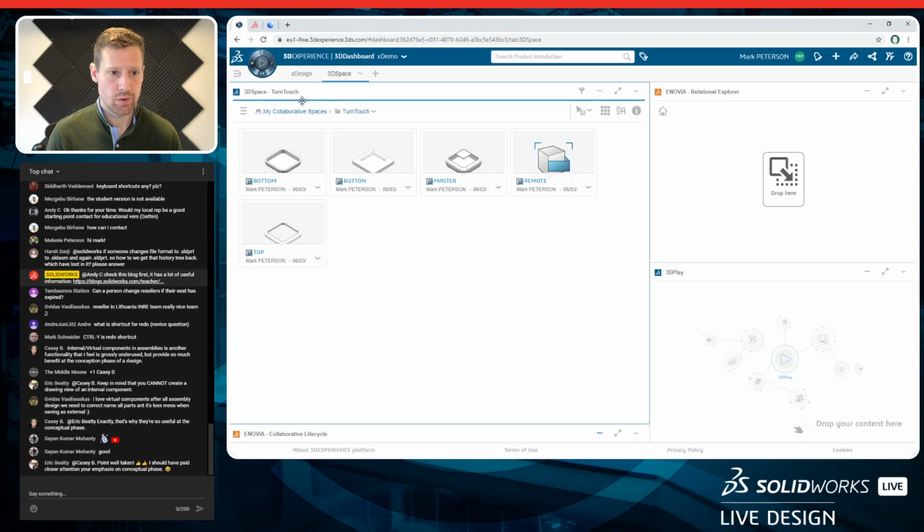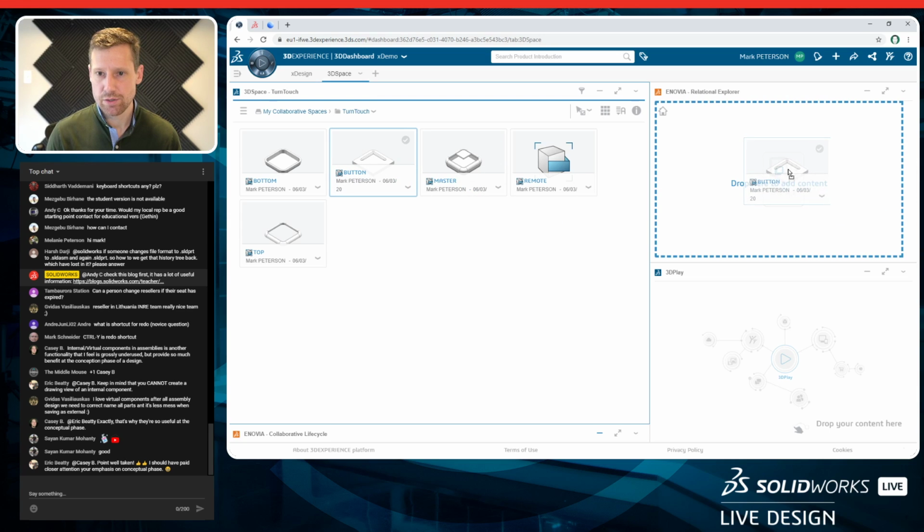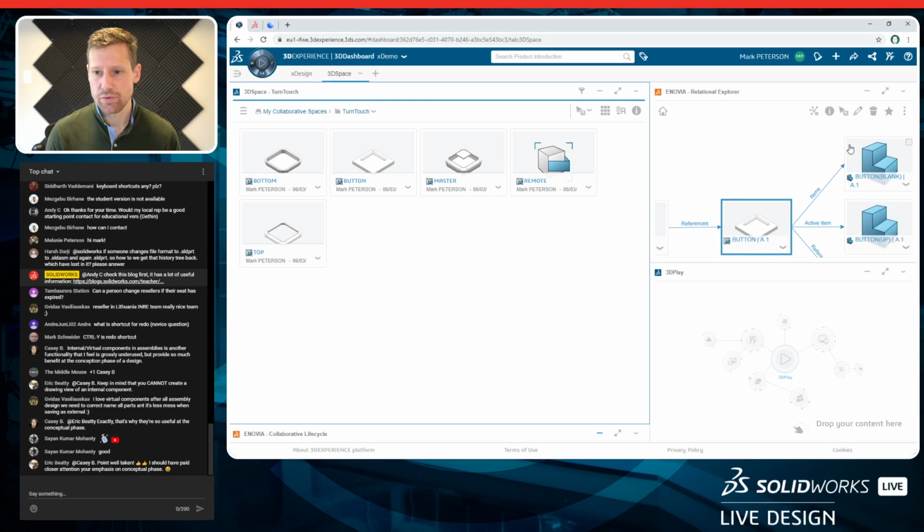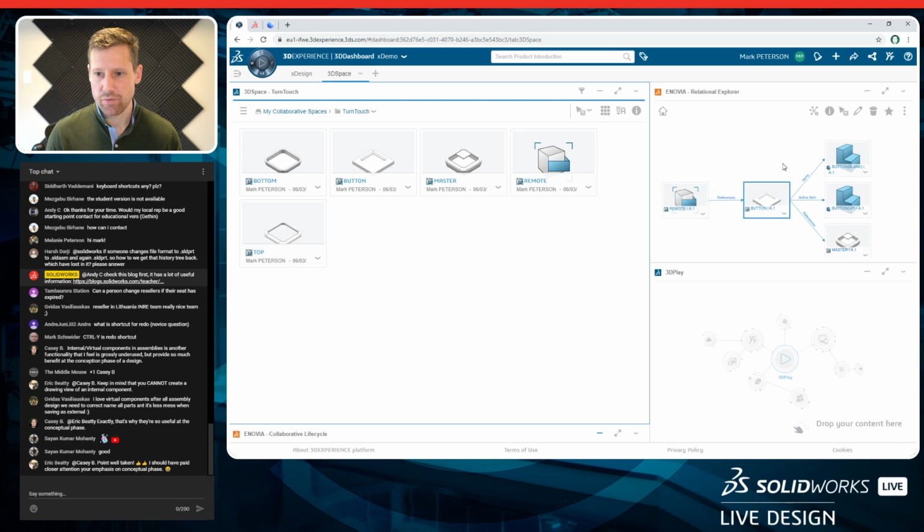So here I've just loaded it up. We've got our files in here, and let's go back to that button part. And I'm just going to drop it into this viewer where I can find where this thing is being used. And it's going to pull this open, and we have a very graphical layout of that button and its relationships. So we can see here that it knows that it's being used in that remote assembly. It also knows that it came from this master model, and it has some other things here which are kind of curious. So what are these?